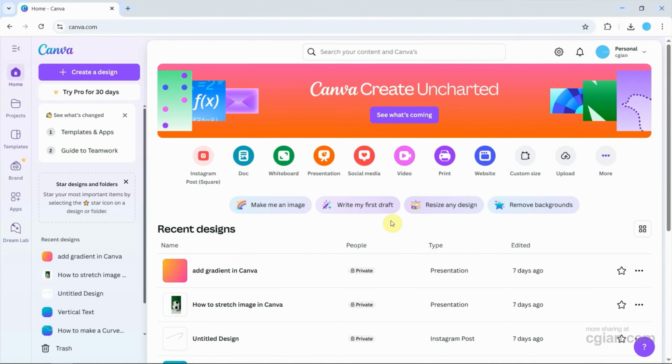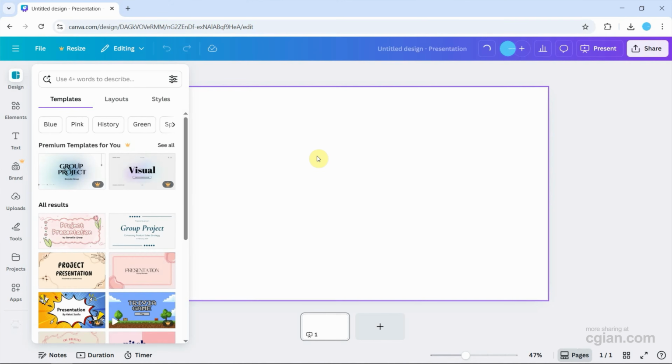After starting Canva, we can choose a template to create a design. I choose a presentation, click it. So our presentation design page is created. Next, we can add image.